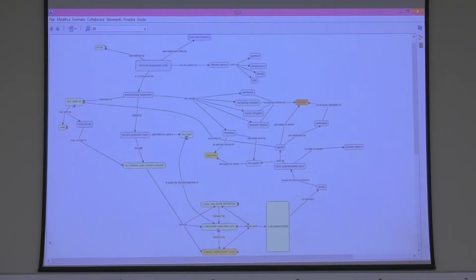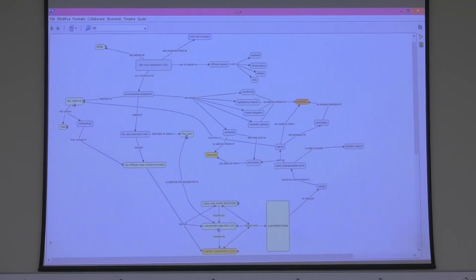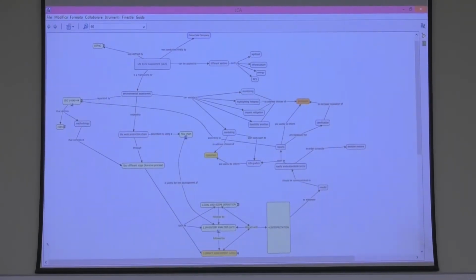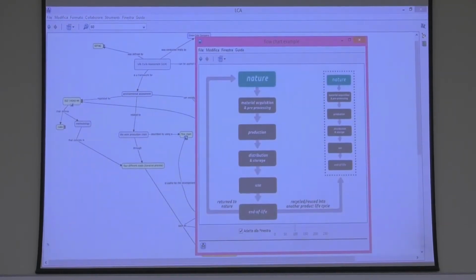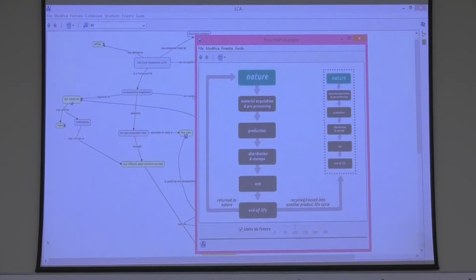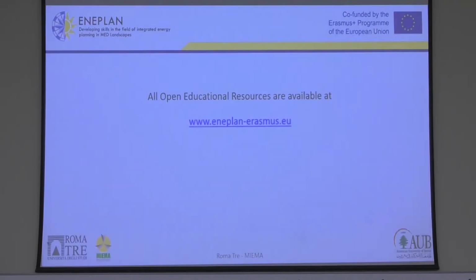So this is a linked thematic CMAP, the one for the life cycle assessment. Of course, in the middle there is the flowchart concept, giving access to another kind of external resource that is, in this case, a graph. But this was just to show you what we achieved during our common work.